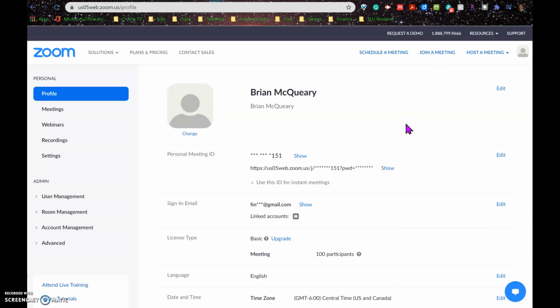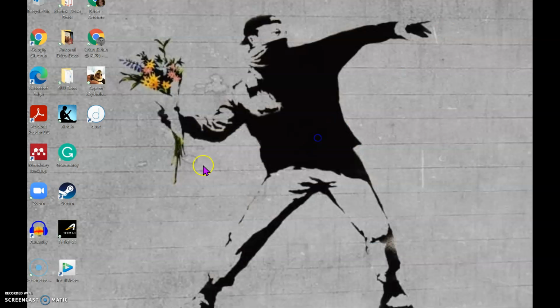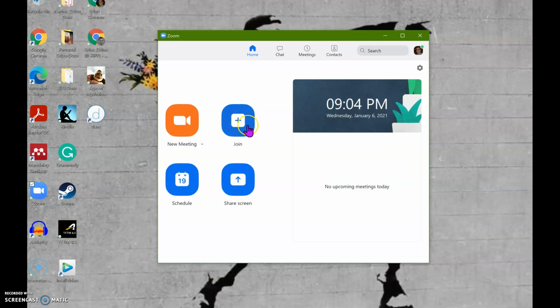Now that you are into Zoom, you can then join a meeting. It will ask you also to download. You can also download the Zoom app for PCs, where you can also join meetings from there as well.